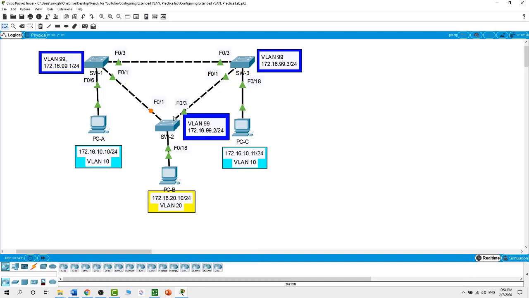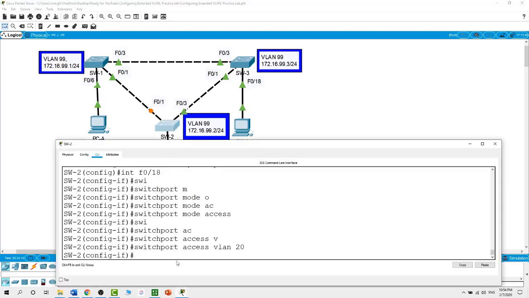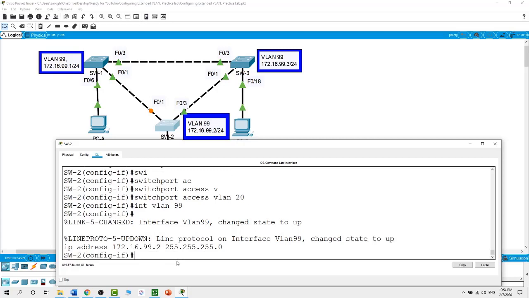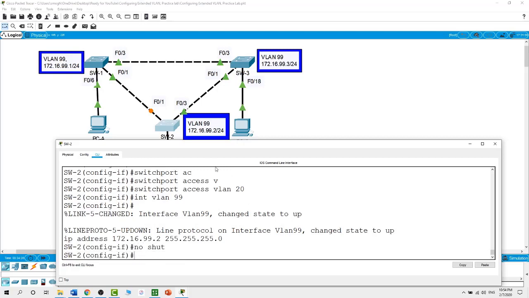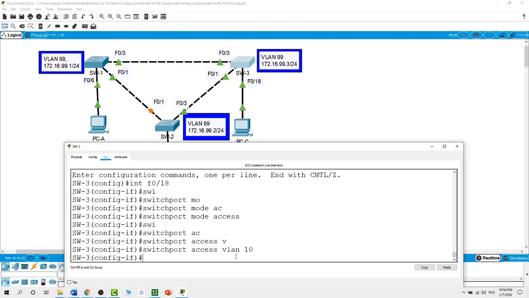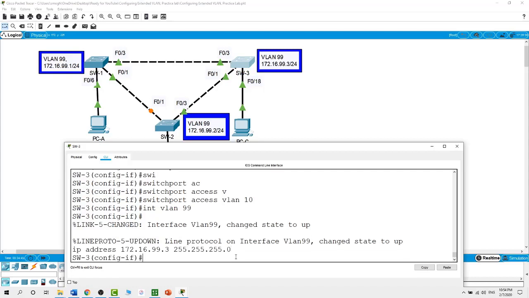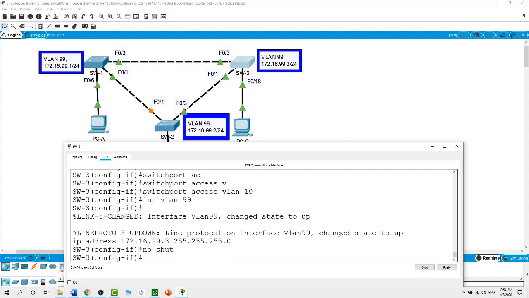Now on switch 2, I'm in interface configuration mode, interface of VLAN 99, and this is with the IP address 172.16.99.2/24 subnet mask. And on switch 3, interface of VLAN 99, with the IP address 172.16.99.3/24 subnet mask, and activate the port with a no shut.